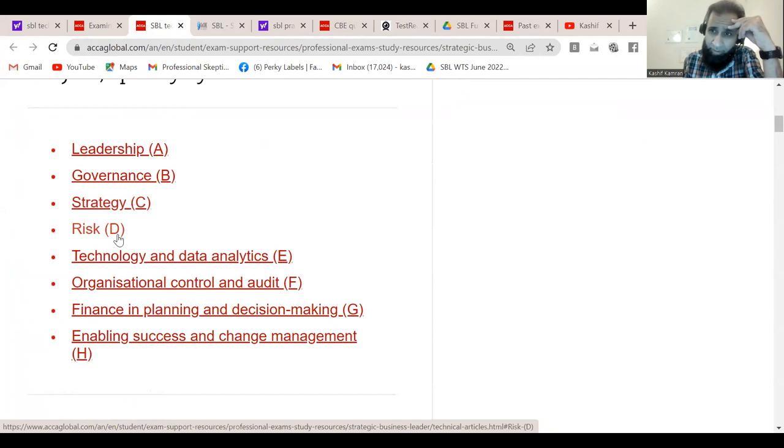You know which articles are for A, which articles are for B, which articles for C, D, E, F, G, H. Once you cover the articles with the lectures, you are assured you have the right knowledge for the September 22 exams. Articles and the lectures together. Best knowledge. No books. There are plenty of articles. And please remember my words. So many times in the past papers, things have directly come out of articles in the case studies, in the questions, in the requirements. And you will regret that later.